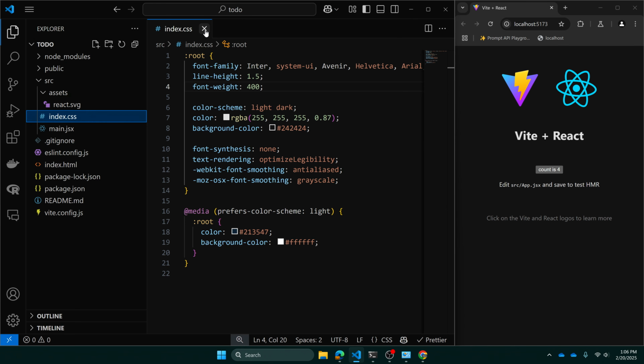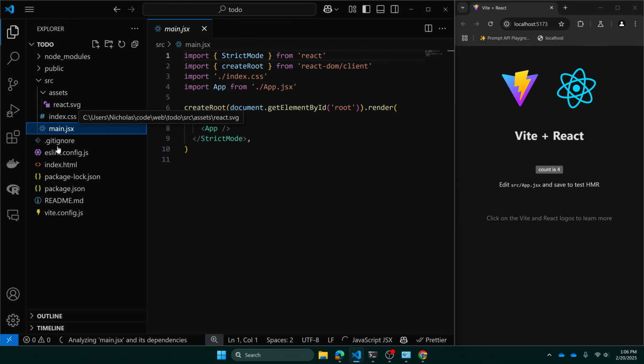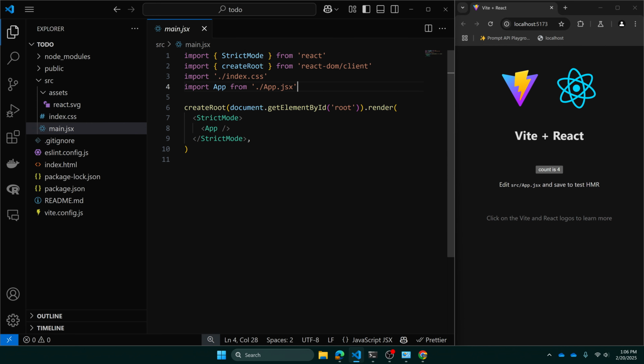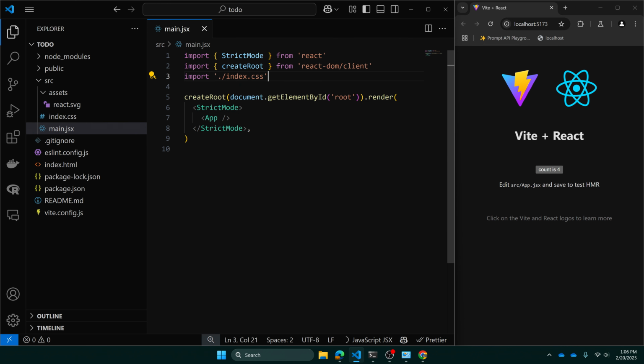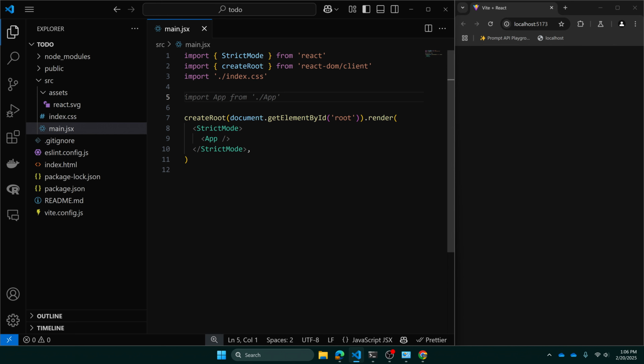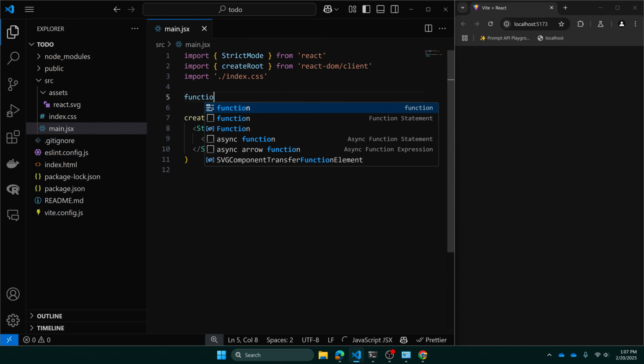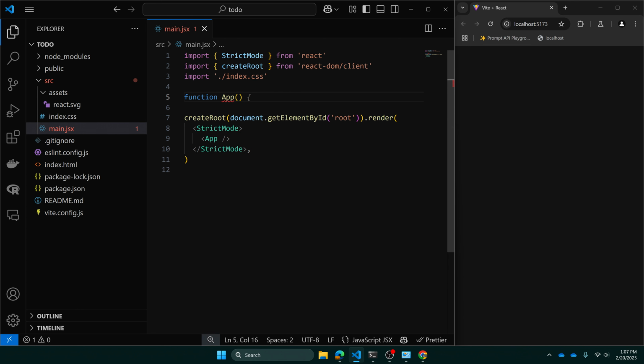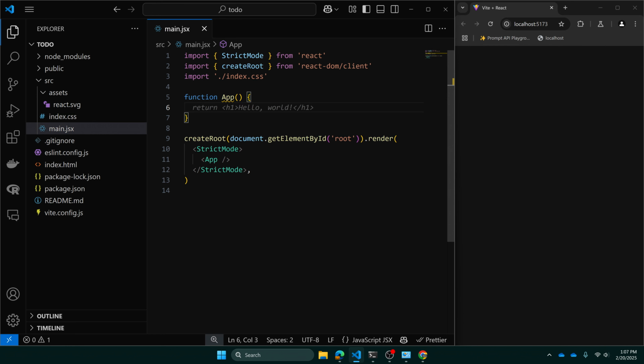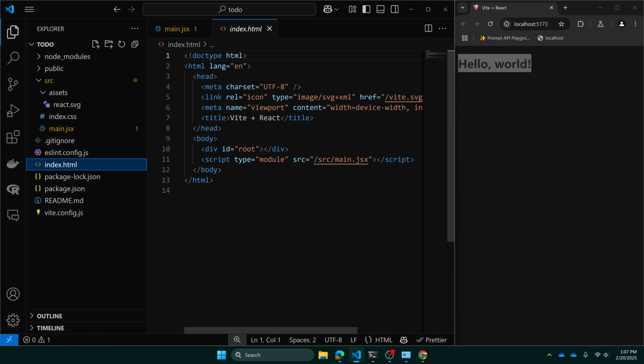So now that I have cleaned that up a bit, I can go back to the main JSX, and rather than importing App, which I had deleted, I will just create a function called App of my own, and in here I can just return hello world, just so I can sanity check that that's working. I can also visit my HTML and see how things are laid out here.